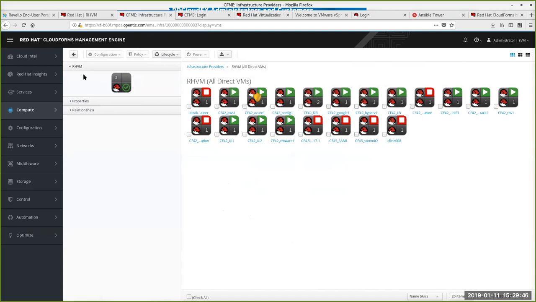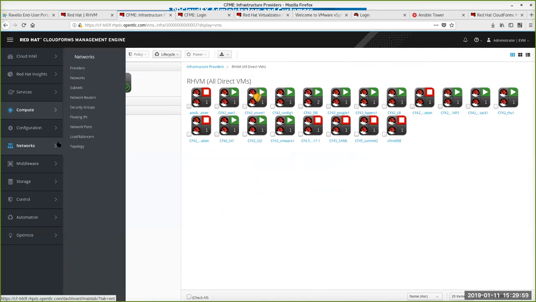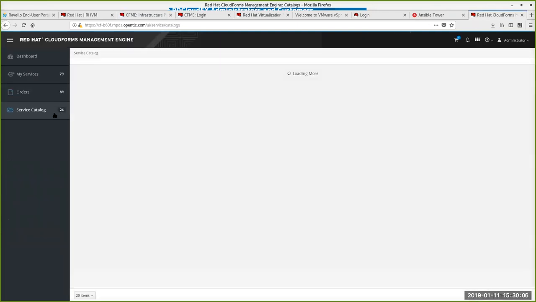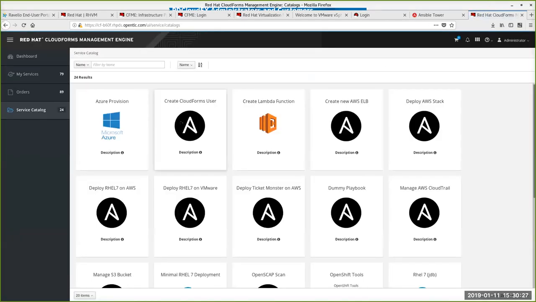Okay, so this is your virtualization, and this is called automation. Here you can manage everything on a single platform. Okay, so let's have a look, it's still taking time. Yeah, so this is how your service catalog looks.